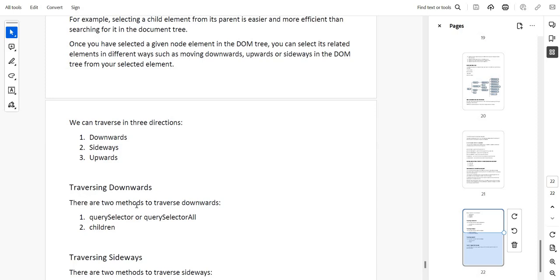Downwards. So there are two methods to traverse downwards. We have querySelector or querySelectorAll. Then we have children. These are two methods provided for us to traverse a DOM, or to select an element downwards, a child or children element from a parent element.